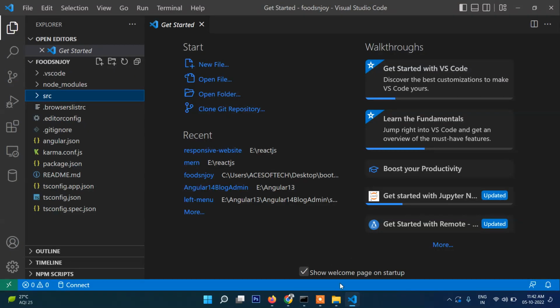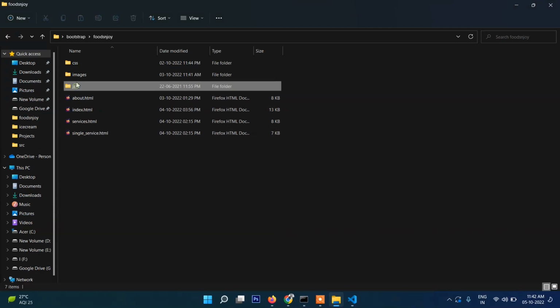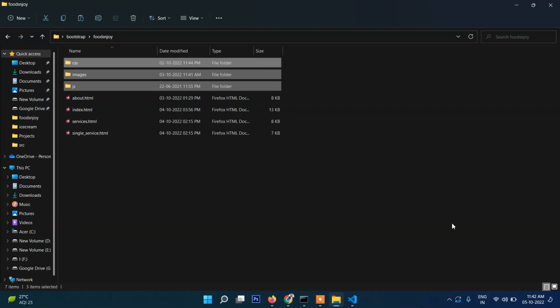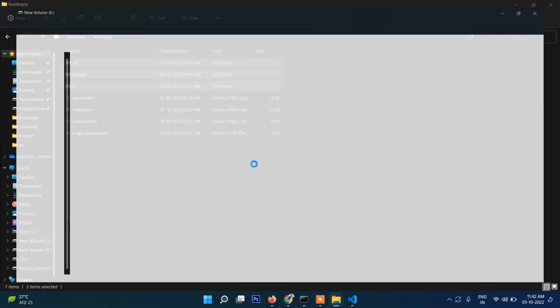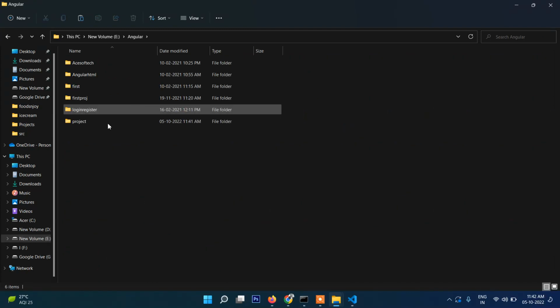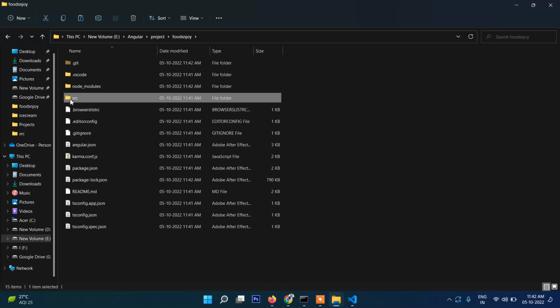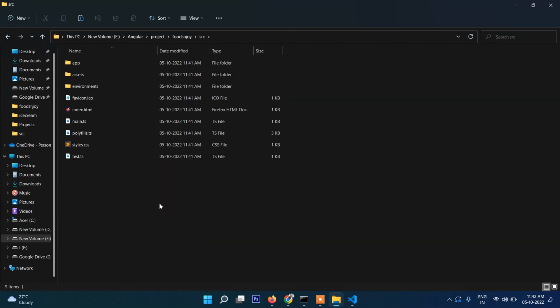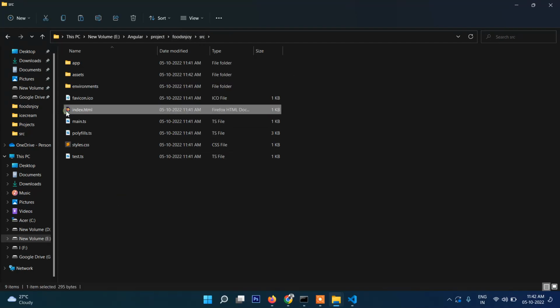In the meantime, what we will do while it's getting installed, let's go here, and this JS, images and CSS, just copy this and paste inside its folder. Angular, then project, inside that Foods and Joy, and then src. Here we will put this inside assets. Okay, src, then assets. Now let's go to this index.html.